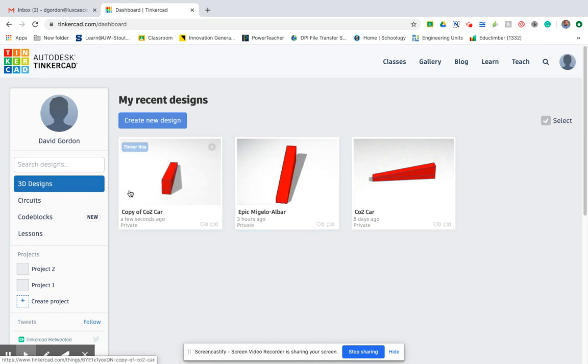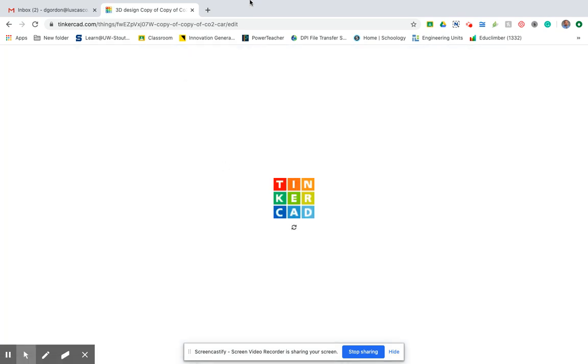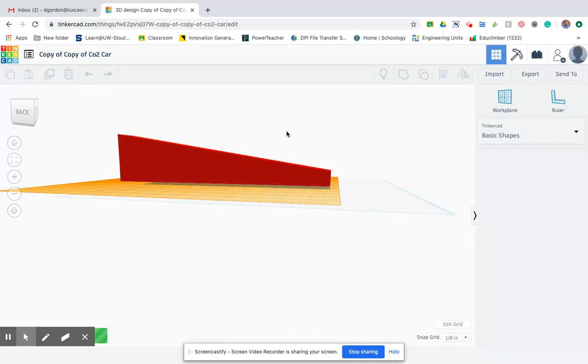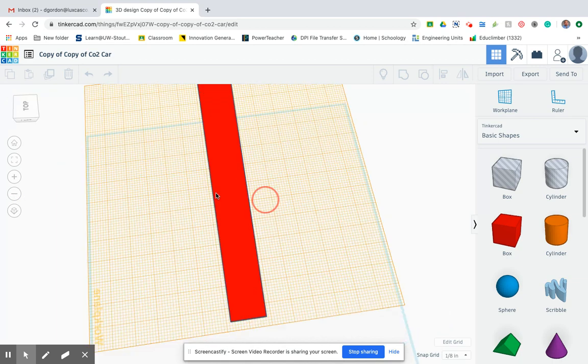Now, I want to show you one of the things you might want to do when you're getting started: create a copy of your CO2 car blank. You can do that by clicking on this gear up in the right hand corner and clicking on the duplicate tab. That way, if you get into trouble and you really mess up your project, you can go back and have a blank CO2 car slate to work from, so you don't end up having to redraw these components.